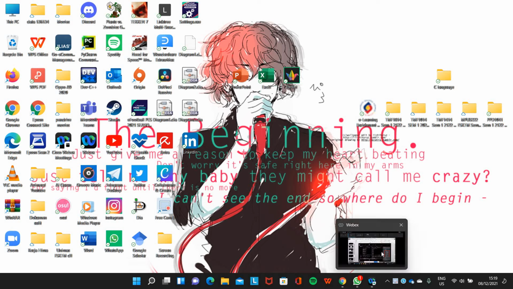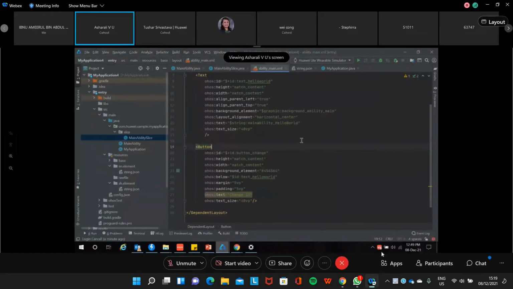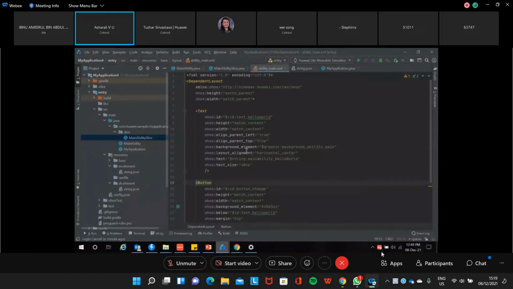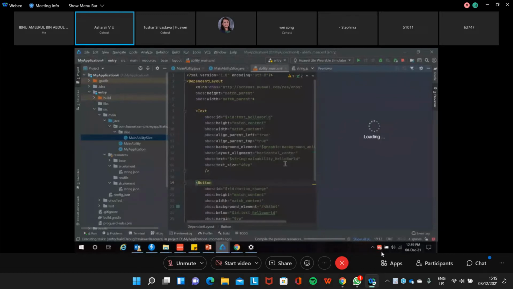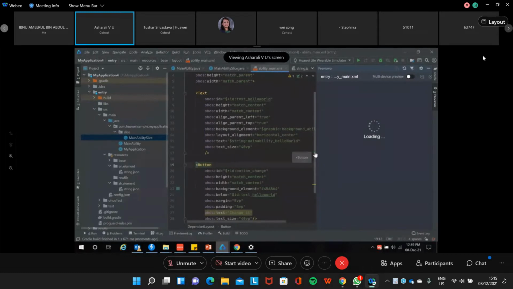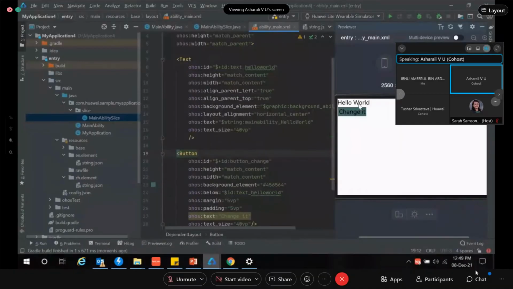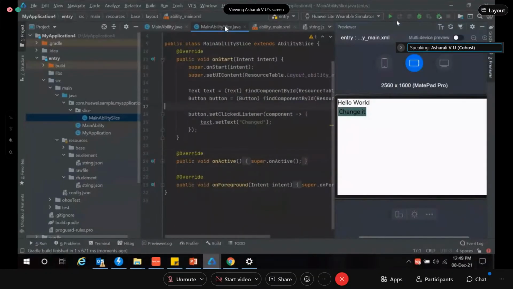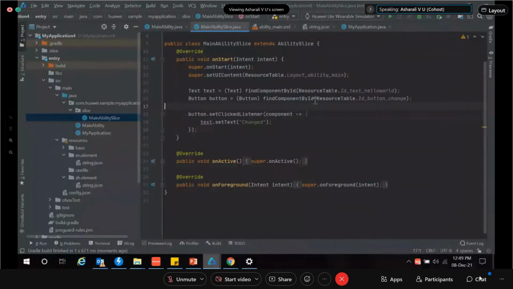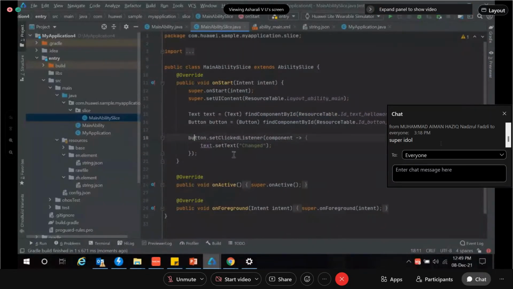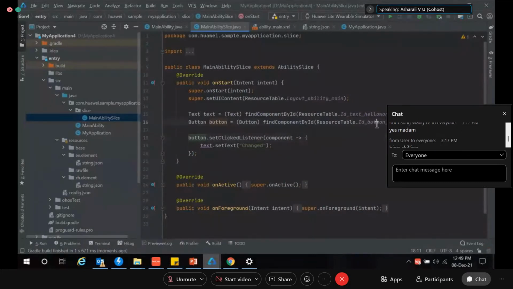Give the direction of each item. So these are the things which I have mentioned just now. And I have created one text field and one button. So basically, let me preview it again. So I have one text view and one button. So what I am doing is, when I click on the button, I will be changing the text. So for that, I have taken the reference of this button and this text. So that is what I did.